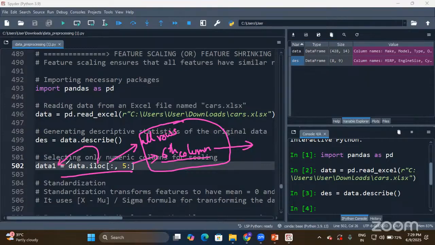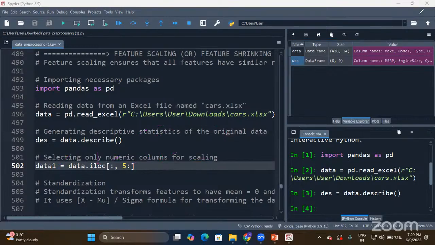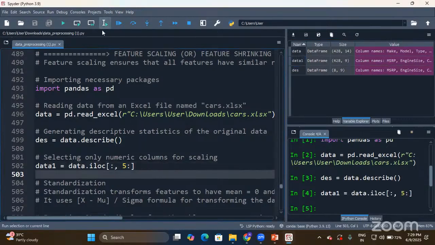Where the data gets stored? To data1. So what am I doing? Separated? Yes. 428, 9.